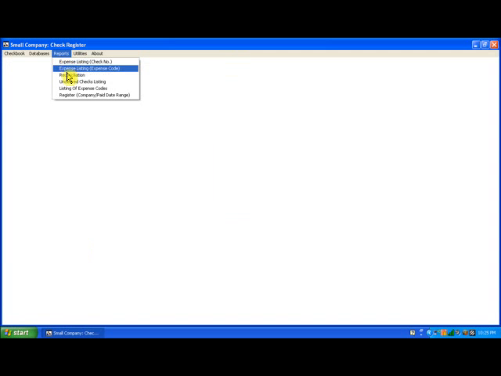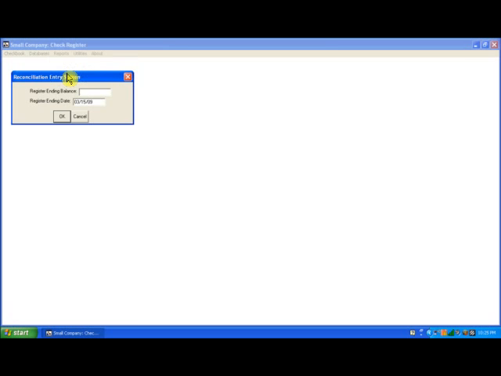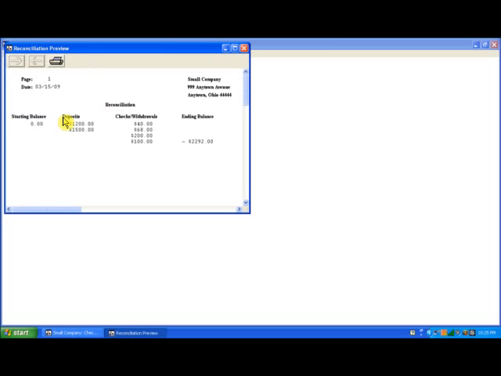Now going back into reports, we have a simple reconciliation report for the checkbook register. I'll type in the ending balance of 0 and the register ending date of March 15th, 2009. And here is the preview of the report. It lists columns for starting balance, deposits, checks or withdrawals, and an ending balance.